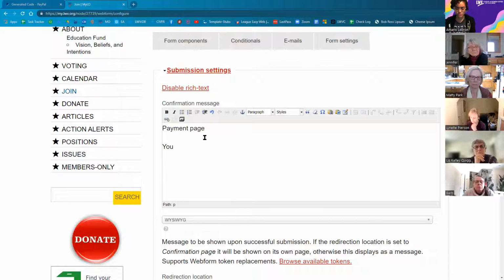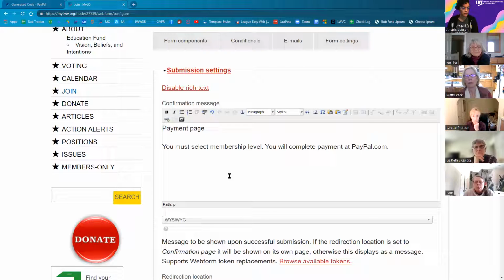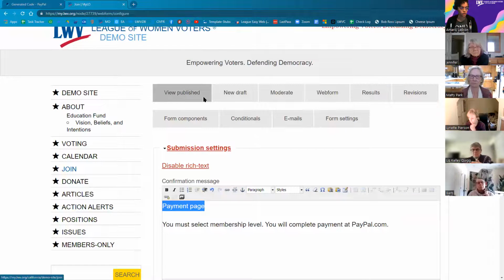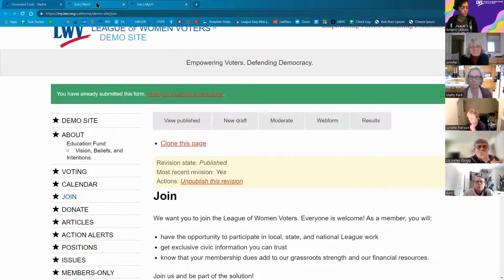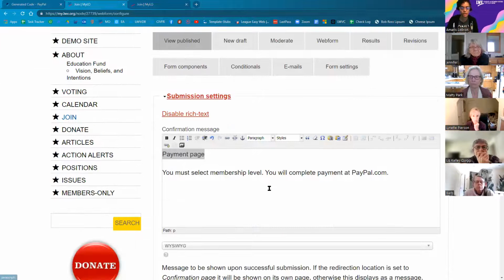You must select membership level. You will complete payment at paypal.com, something like that. And if you want to give them the option of mailing in a check, you would put that text here also? Yeah, it definitely wouldn't hurt to have it even when you are on the page side before the actual form. You could have it here in the top, and leagues that have done that, we've seen them put it in both places.